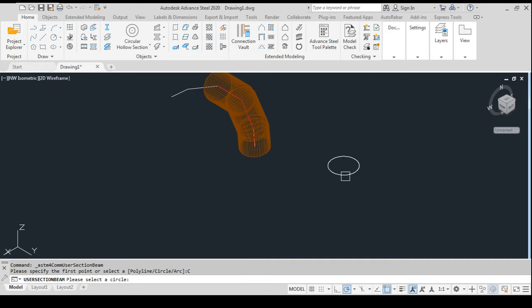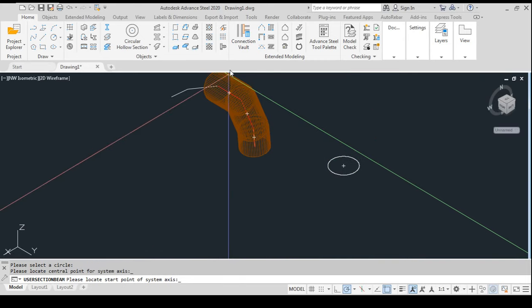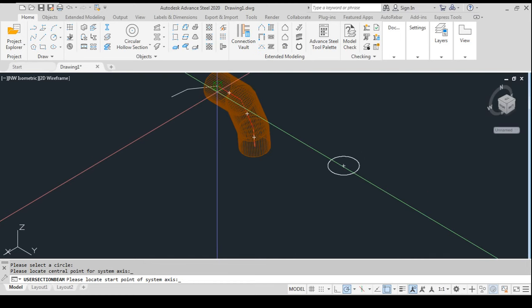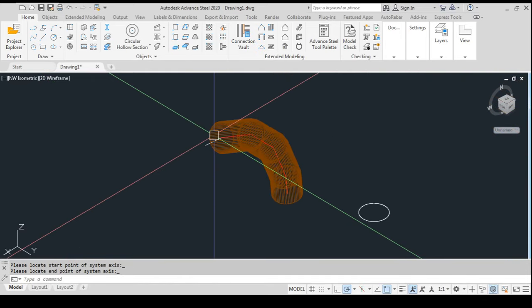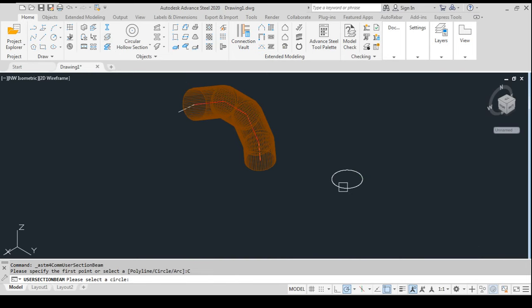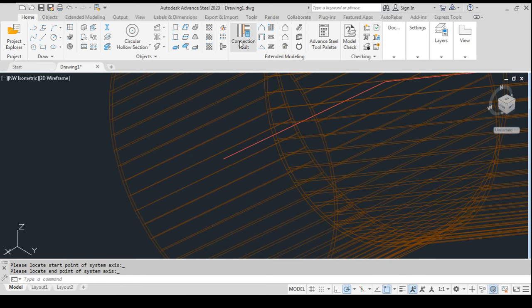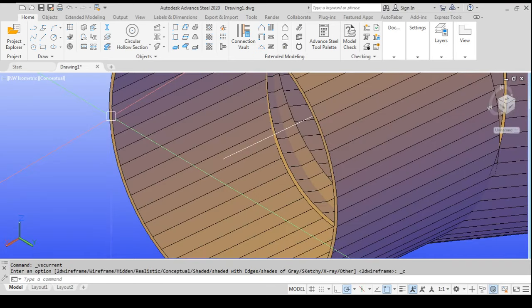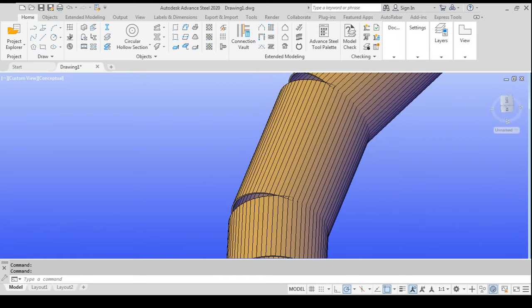Just by selecting the circle, what's the center point of the circle? The center point is here, and what's the start point? I want to start from here, and end from here. Okay, that's very good. Again, the same procedure. Circle, select the circle, click here and click here and click here. Okay, so now if we want to see this one, we can just go to conceptual. We can see this kind of cool elbow, but now we have to fix these problems.